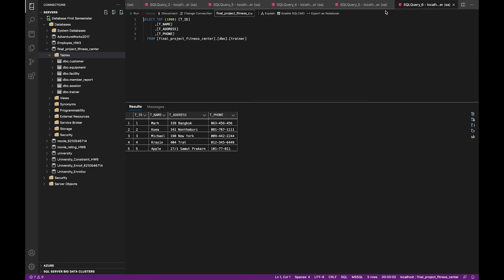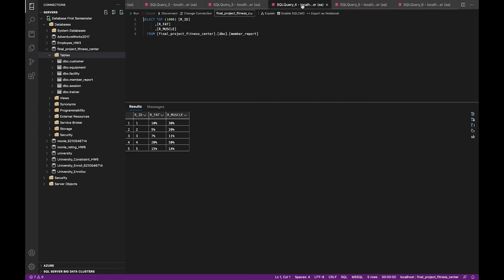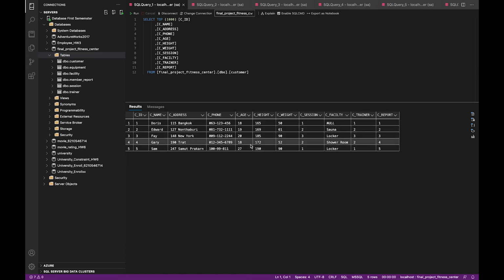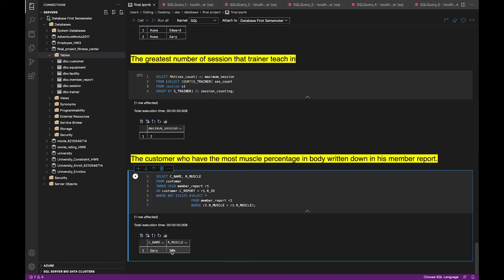We can verify here. In the report table, the highest muscle percentage is 50 and the report ID is 4. When we look at the customer table, the customer who has the report ID equal to 4 is Gary. So the result here is Gary and 50%. That is correct.